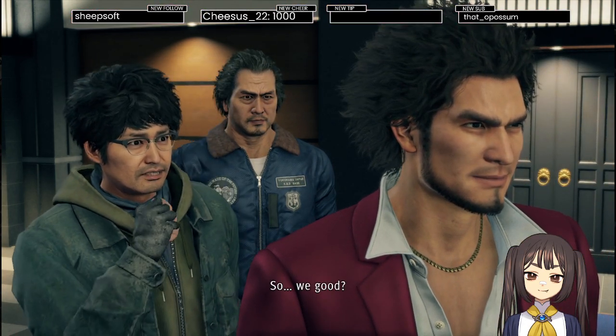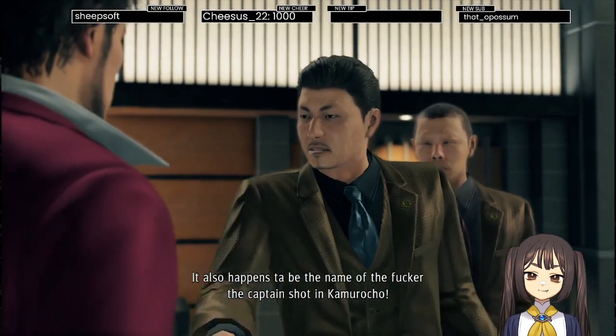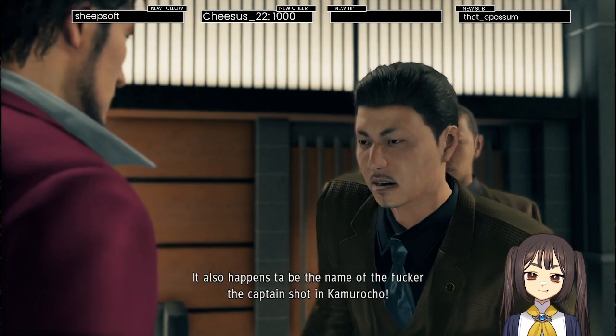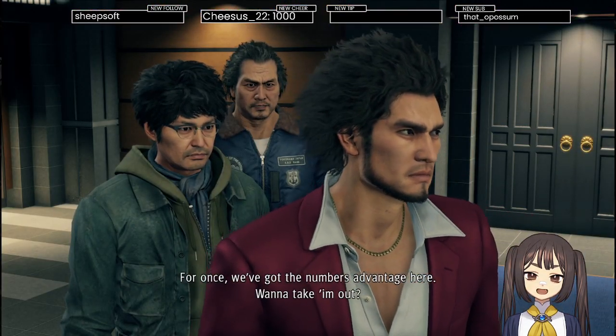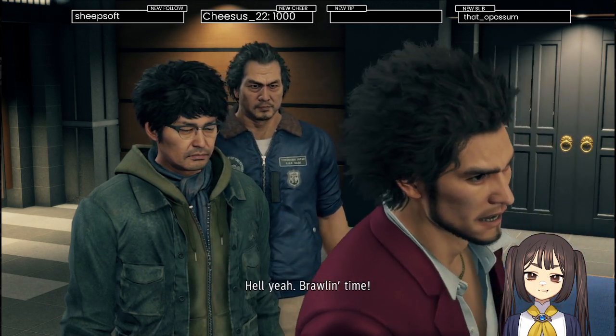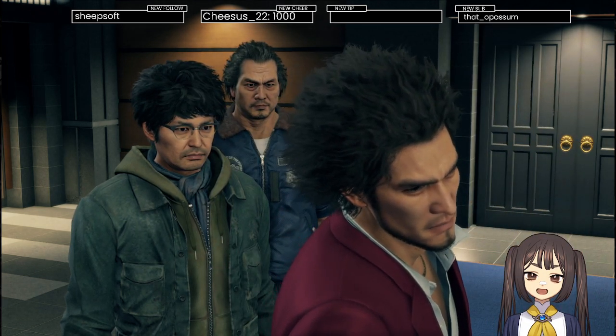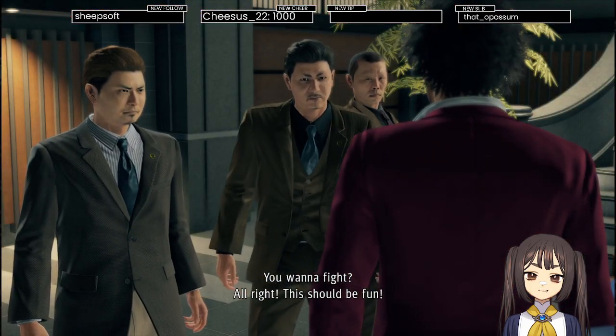So, we good? It also happens to be the name of the fucker the captain shot in Kamurocho. Ichiban's the smartest man here. Yeah, for once. I don't know about that. Want to take him out? Hell yeah. In a room full of only Ichiban, Ichiban still isn't the smartest person in the room. This should be fun.